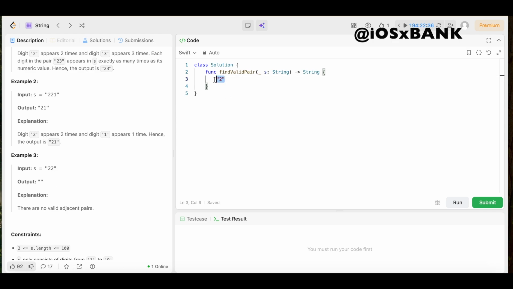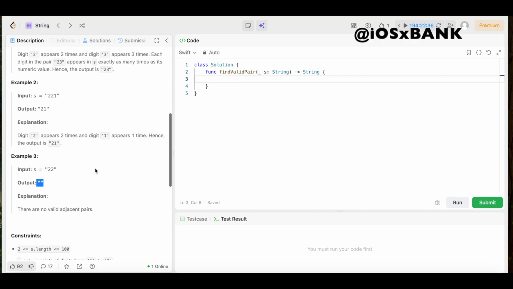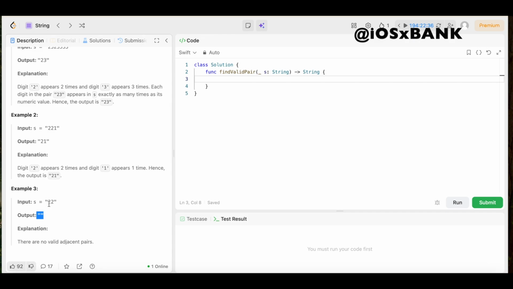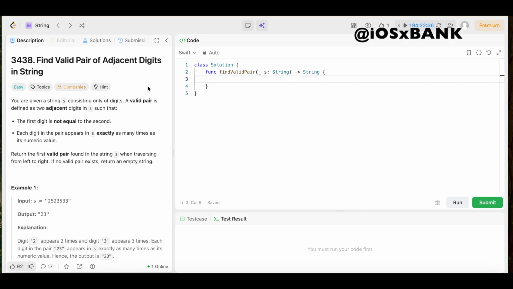And the output needs to be a pair. So since there is no pair and there's only one integer or one digit, we just return a blank string, because there are no other pairs. We were not able to create a pair because we only have one digit. So boom, I hope that makes sense to y'all.